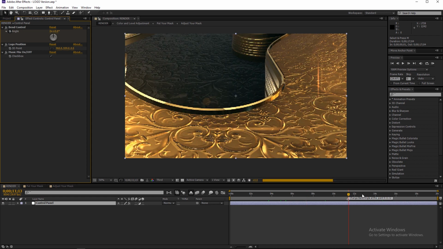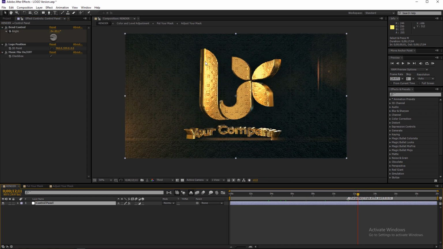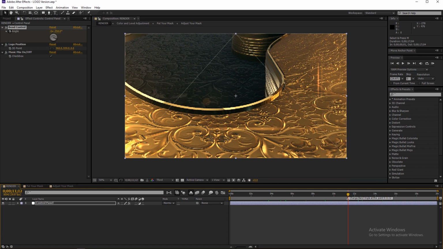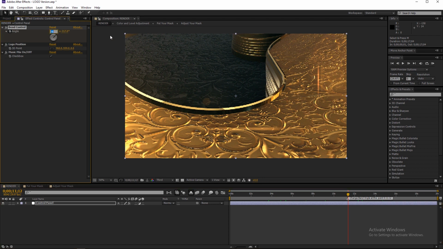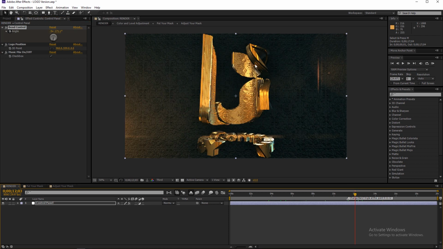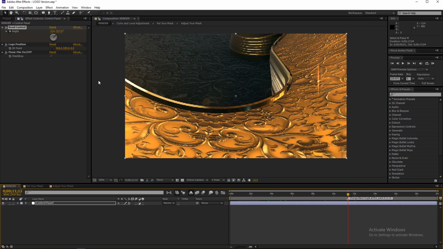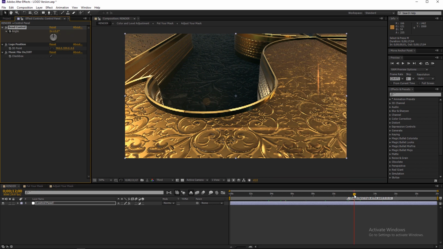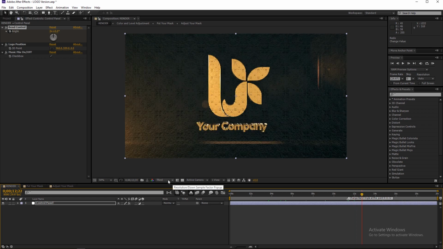You can change the bend of your logo. To do this you need to go to 11 seconds 12 frames. Make sure you are at 11 seconds 12 frames. Now change the angle. You can change the position of your logo as well.